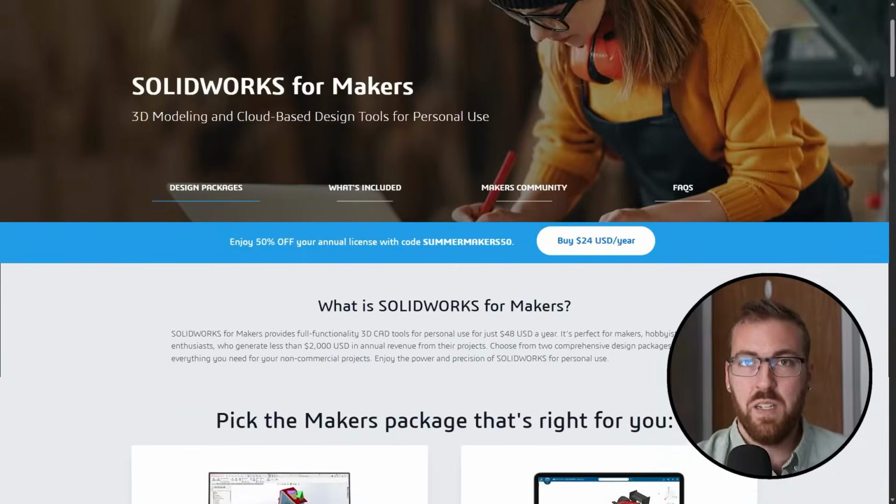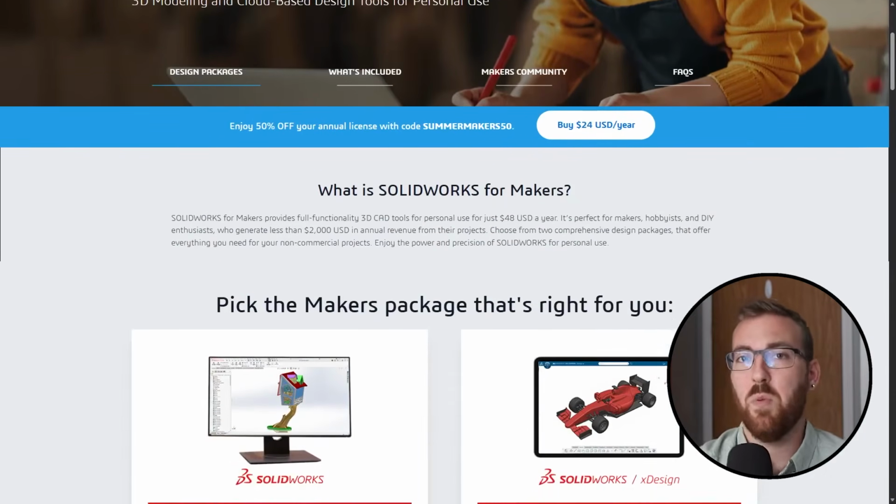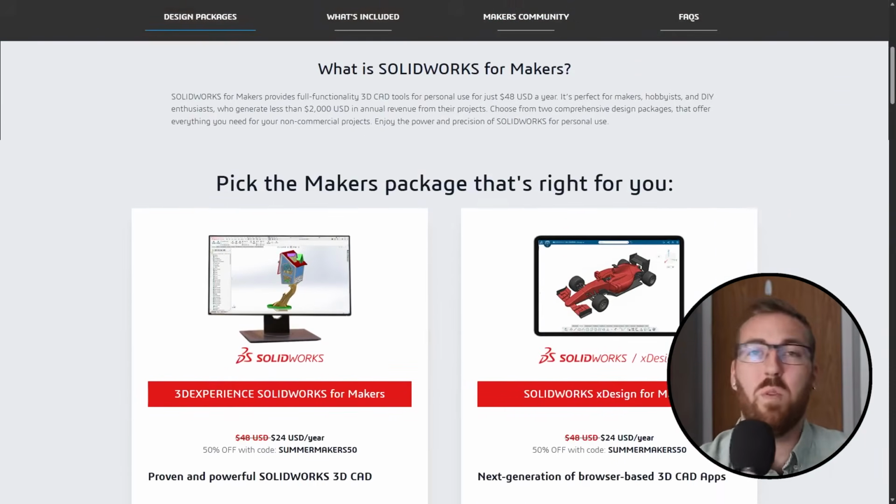Now, if you're not a student, you still have options, the most popular of which is the SOLIDWORKS for Makers program, which allows hobbyists to get access to the software regardless of student status. The price tag tends to fluctuate with regular promotions and sales, but as of July 2026, it's priced at $48 a year, currently on sale for $24 a year.